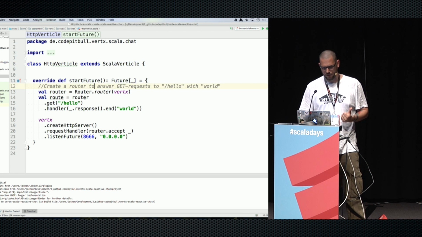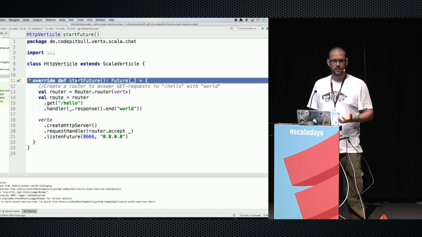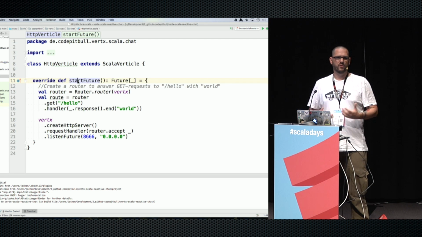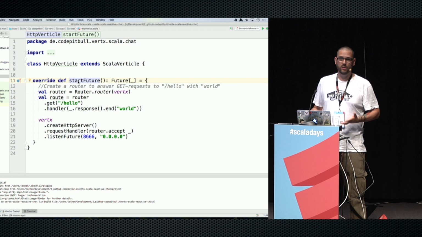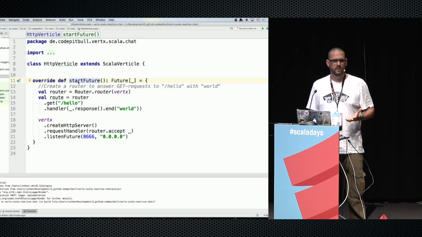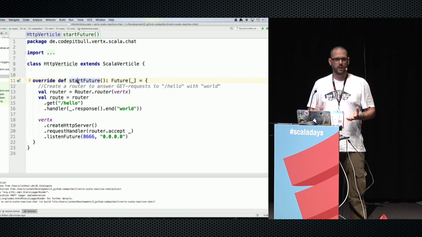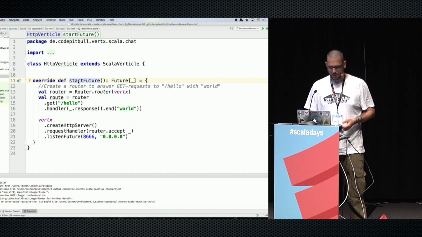In there, I now have multiple options. You see, first of all, the start future method. You see it returns a future, because everything we do in Vert.x is async. As I told you before, we are not allowed to block. So if I create a server, a net server for example, that takes some time, but Vert.x would just tell me, go on, here you got a future. If you want to know if it succeeded, take a look at the future. And that's what I do in here.